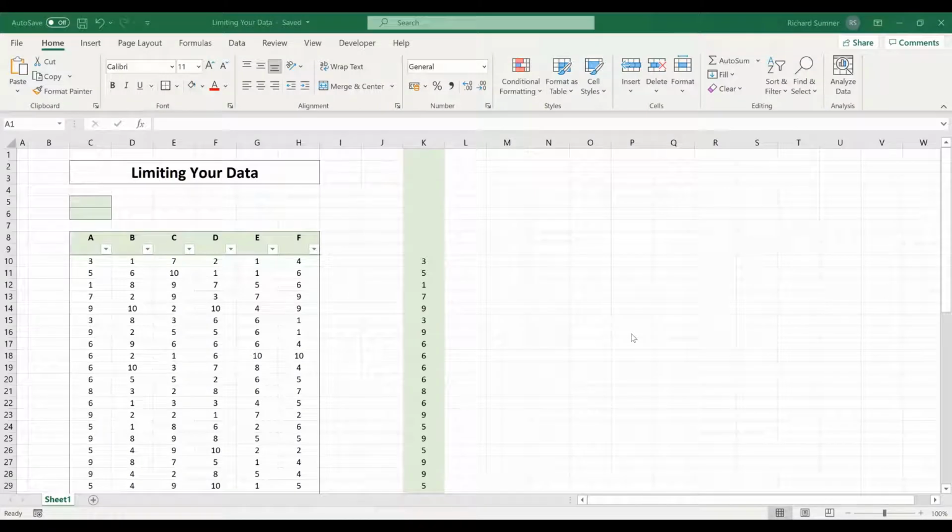Limiting your data. This is something that I ask almost every single one of my clients when I'm making a spreadsheet for them and we're adding in data. I always ask them in some way, shape, or form, depending on what they're doing, how many lines of data would you need to enter?